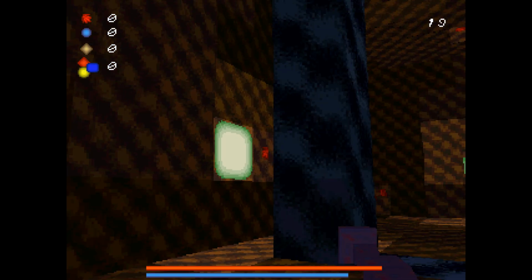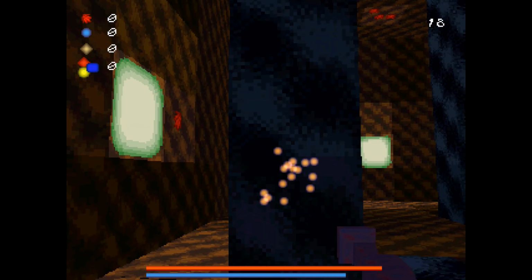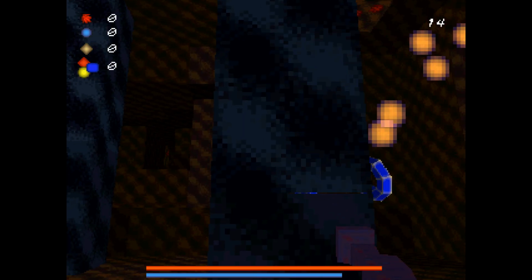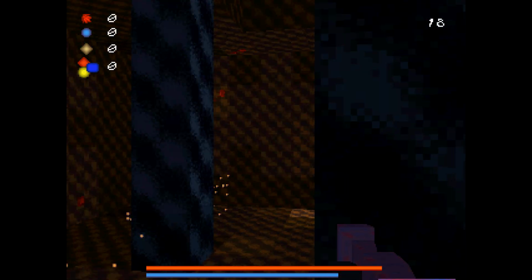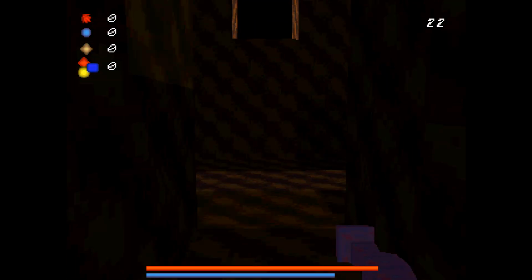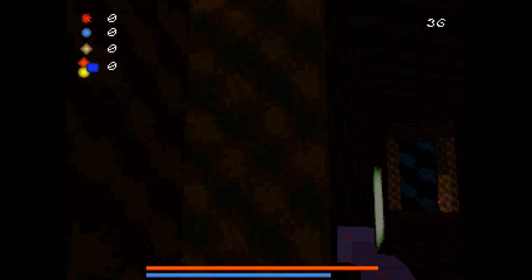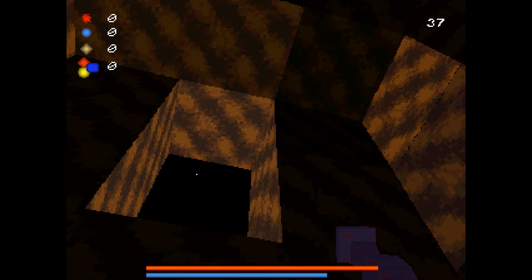I also need to check the particles. See, at some places they go through. Some blocks they go through, and some blocks they don't. And now the moody corridor. As you see here, frame rate is much better.